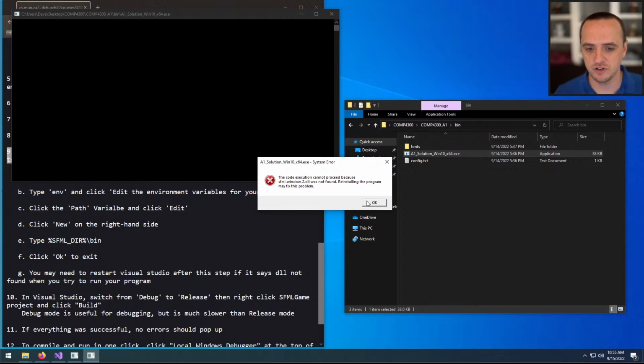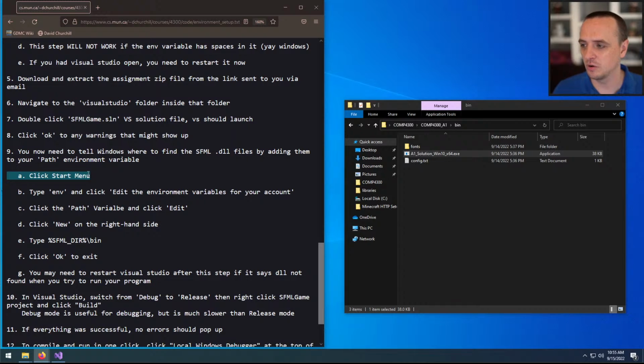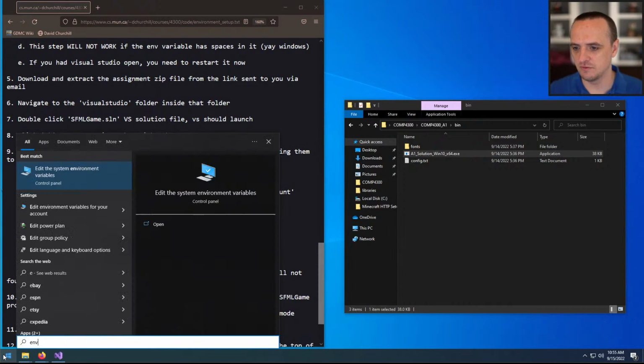Okay, so what we have to do is tell Windows where those DLLs are, because all of these DLLs aren't found. And again, I know this is annoying, but it's a one-time thing, and this is the only time you'll have to do it. So we're going back to the environment variables.